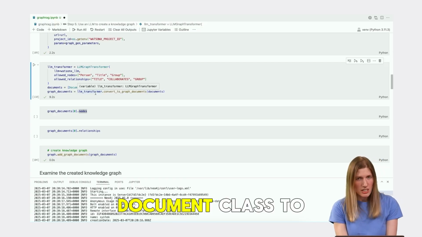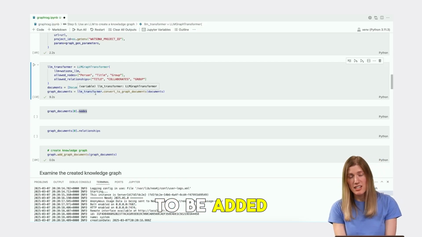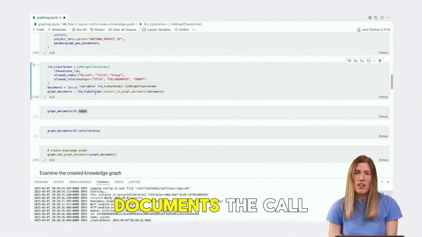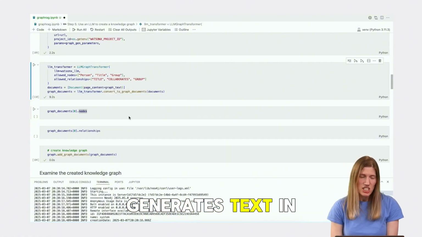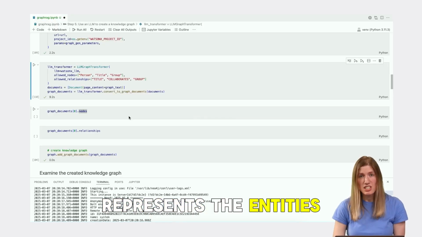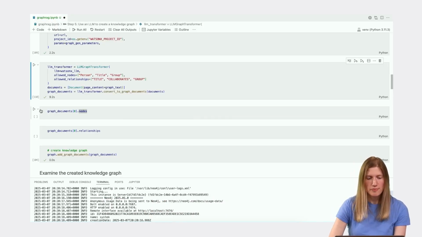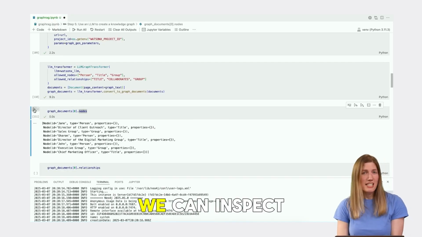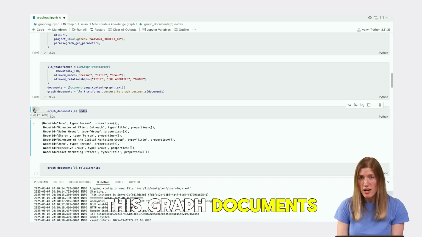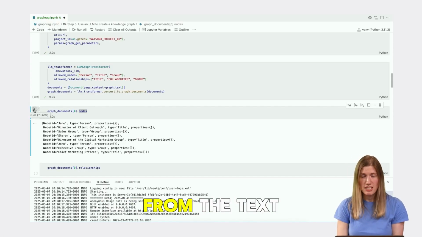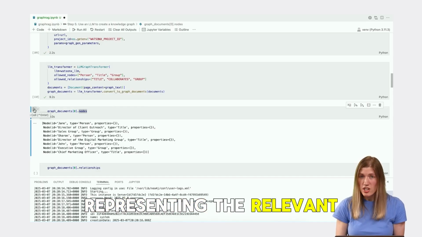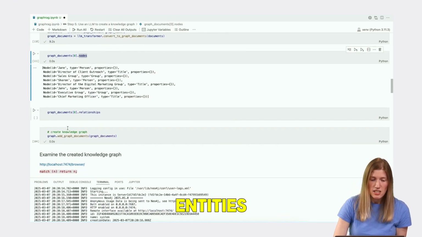We use the document class to prepare our text to be added to the graph documents. The call to convert to graph documents generates text in a format that represents the entities in the graph. We can inspect this graph documents object to see how the LLM generated nodes and relationships from the text, representing the relevant context and relevant entities.